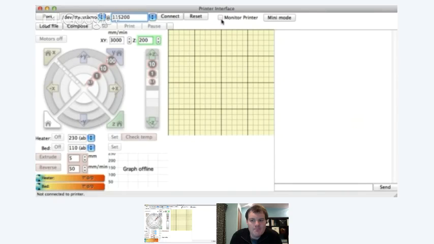Another cool thing you can do in this is if you check this box, monitor printer, it will update the temperature as it heats up. If you don't check that box, you have to hit check temp, and then it'll pop up in this text box.